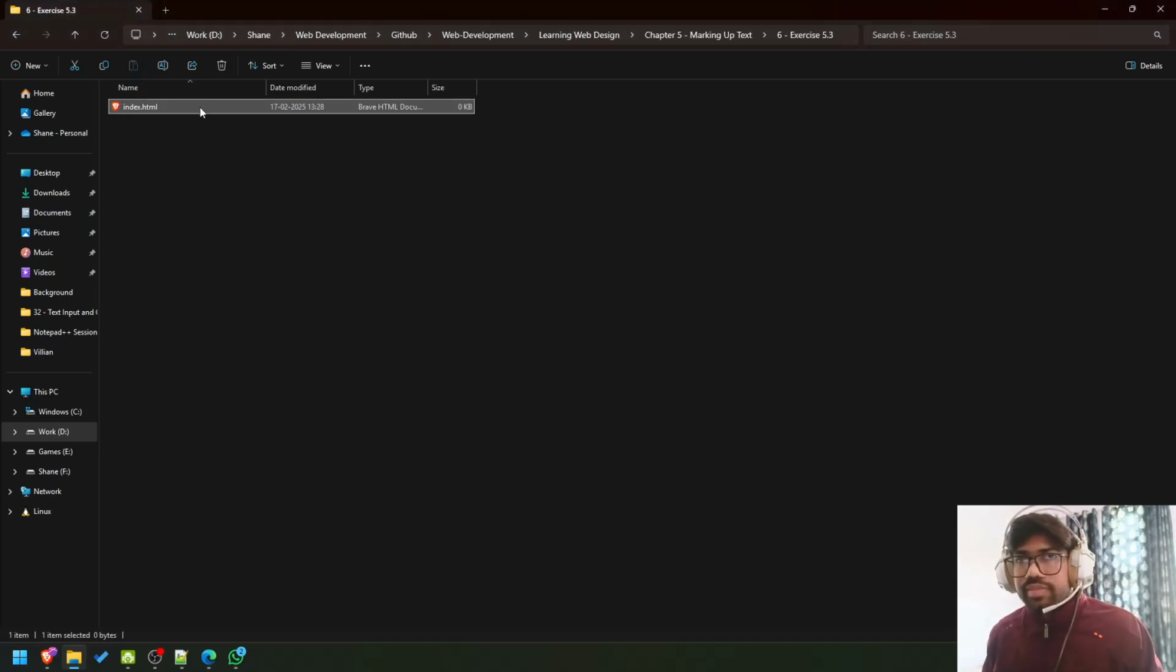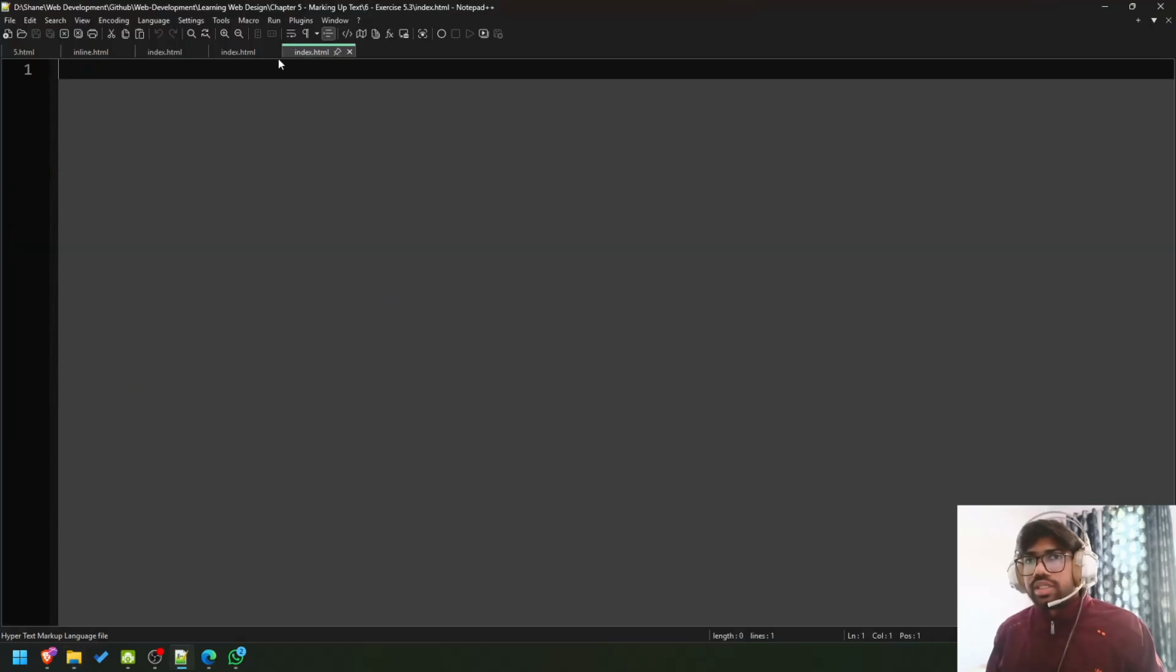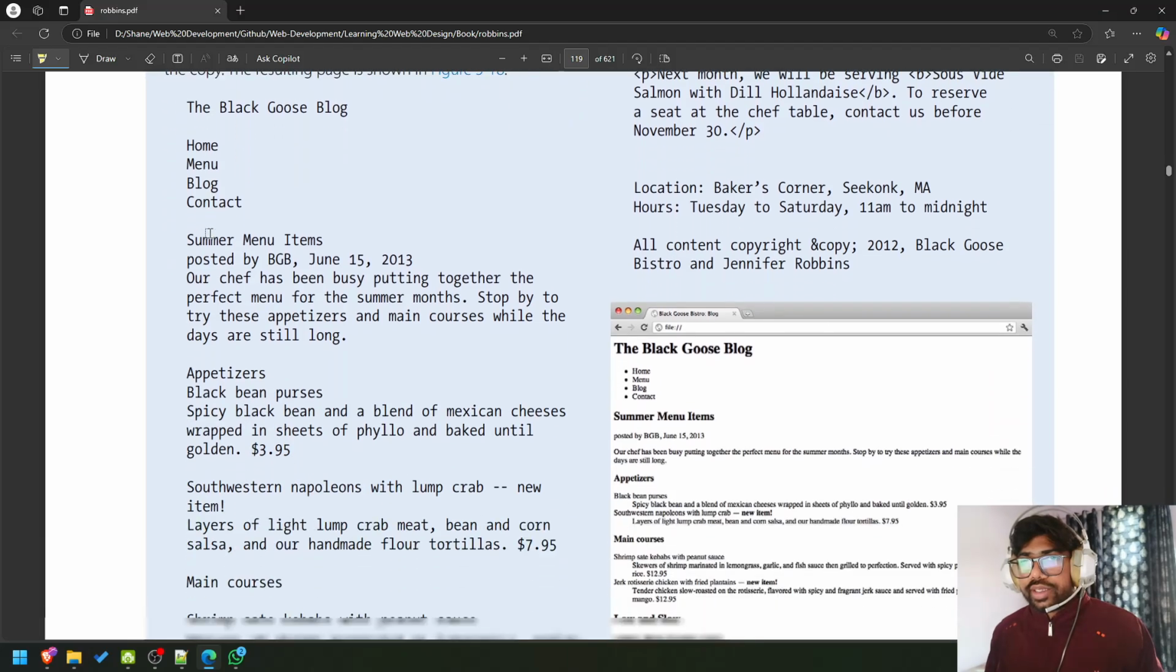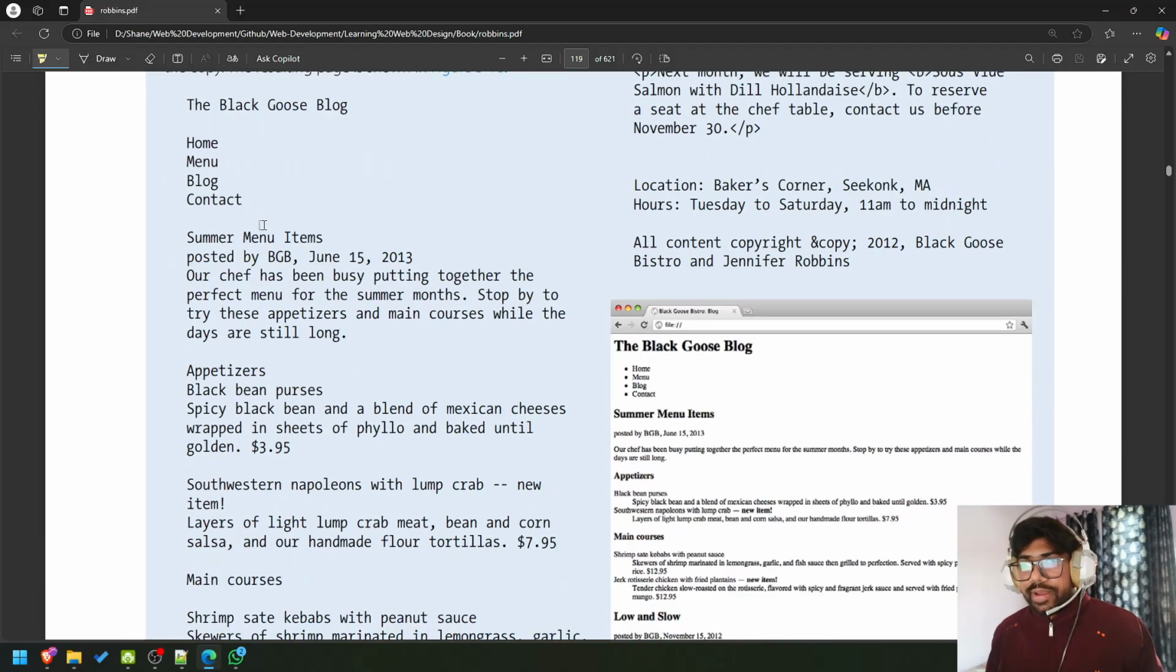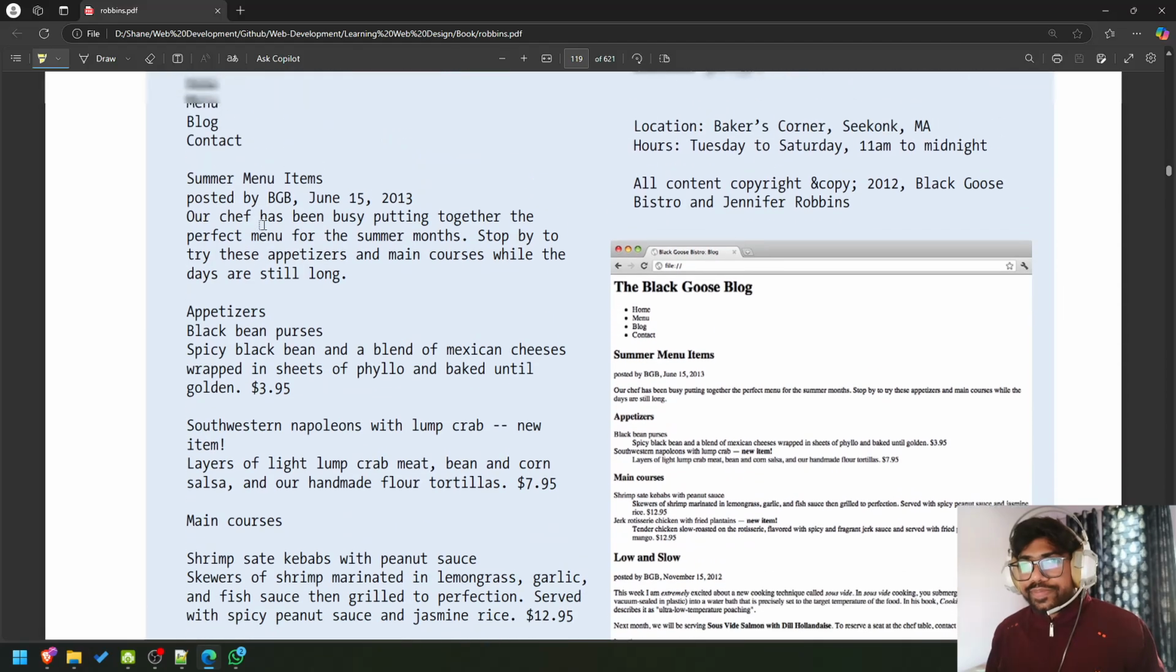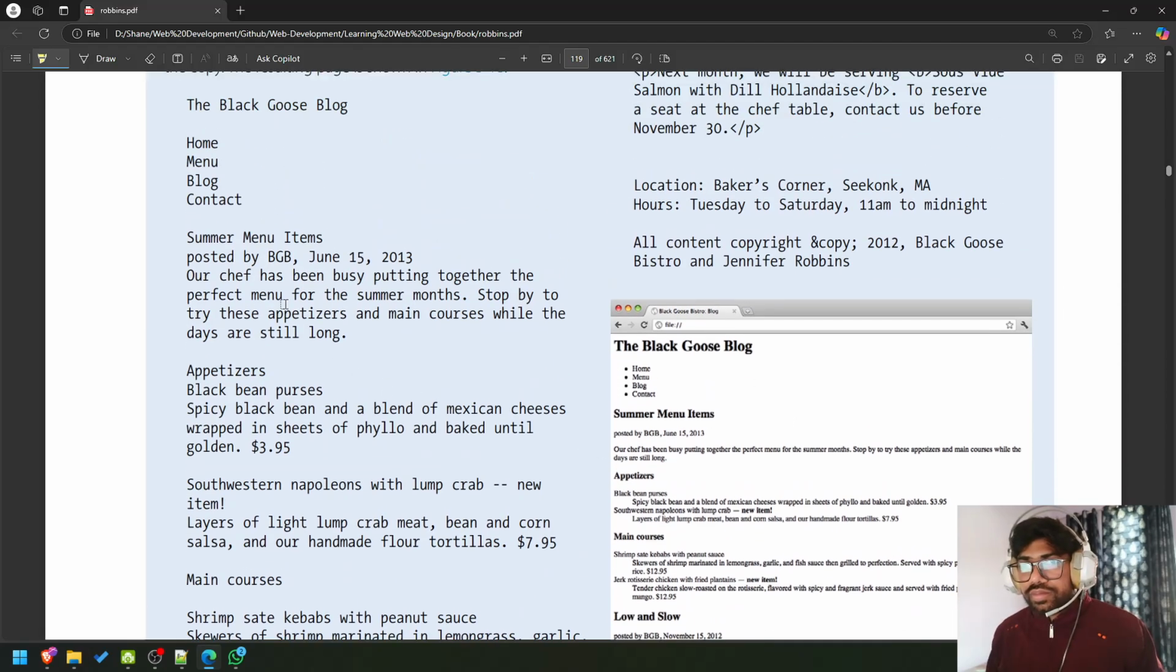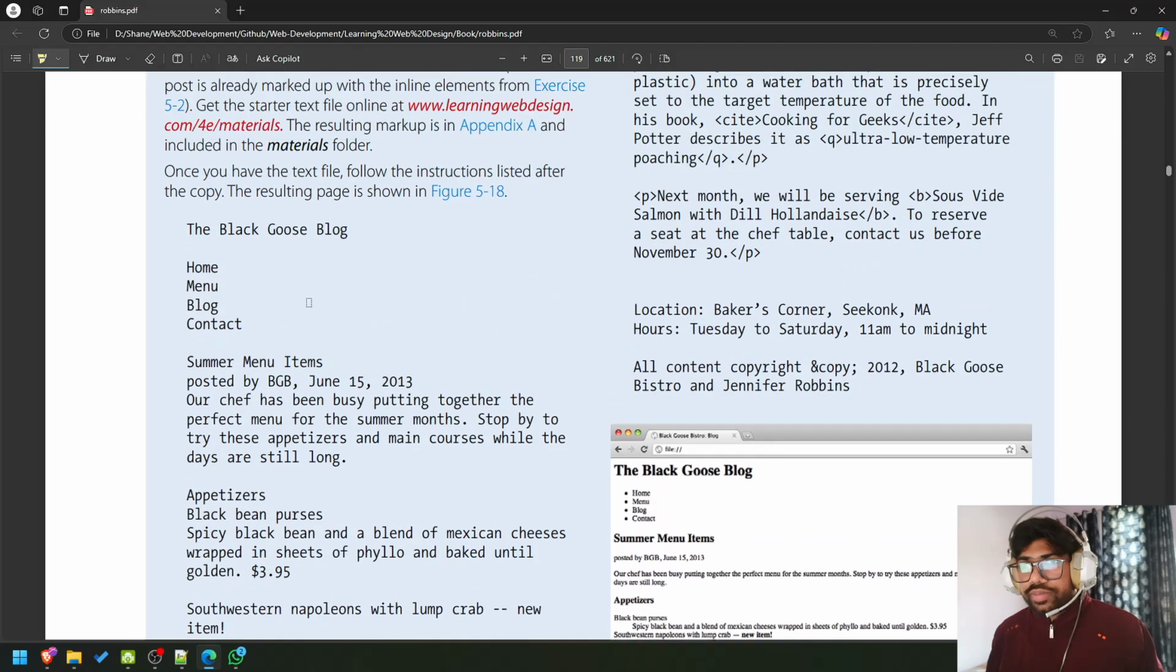X.html. Let's open it up. Let's copy and paste the content. Okay, this is the text file. Right, navigation. I'll add that into a navigation list. Right, Black Goose. Each one heading. The Black Goose Bistro blog. Okay.